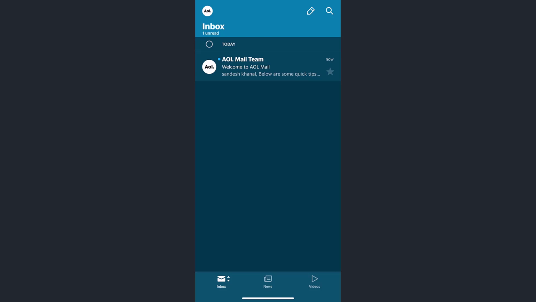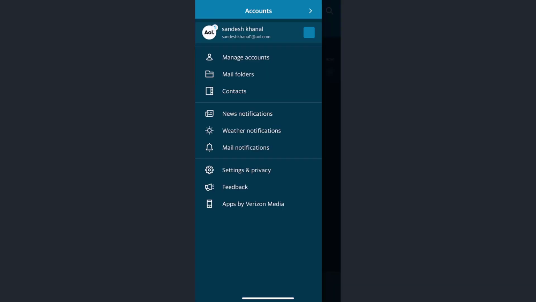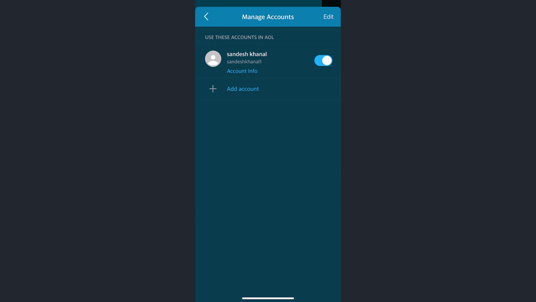After you are logged in, tap on the round badge which is on the top left corner of the screen. Now you can see lots of options on this page. Tap on the second one, which is manage accounts. Now you can see all the accounts that are logged in on this AOL app. So tap on account info just below your account details.